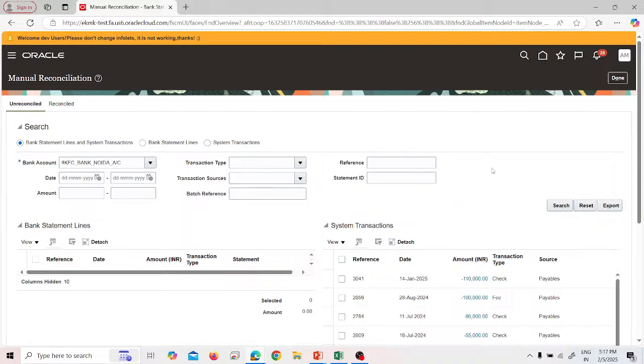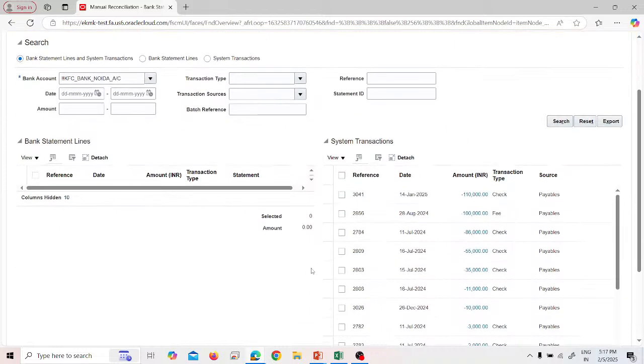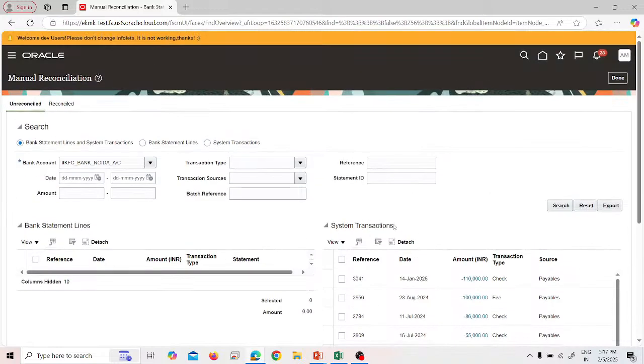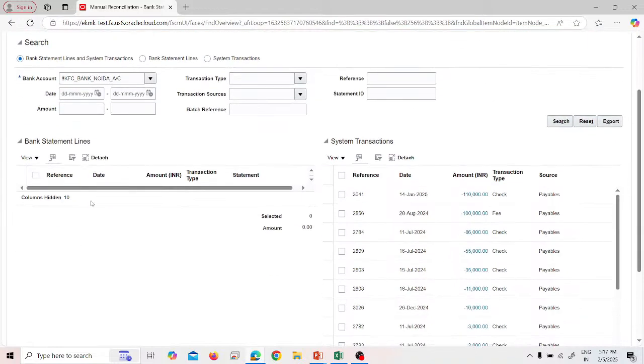Is available here. So now we want to create the bank statement. Here you can search it and you will see there are no bank statement lines available. Why? Because we have to upload the bank statement via spreadsheets, or we have to create the bank statement. So for this, we go and create the bank statement.